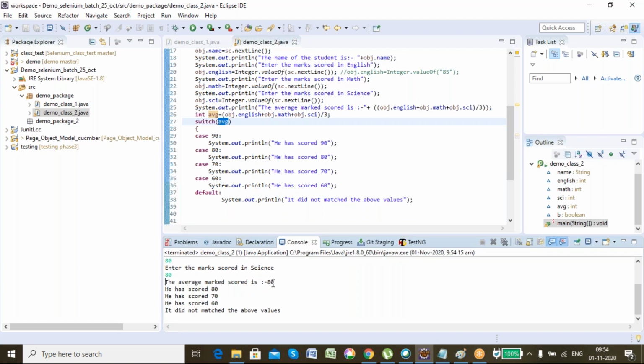Yeah, the average came as 80. So the control came here. It printed he has scored 80, he has scored 70, he has scored 60, and it didn't match the above values.